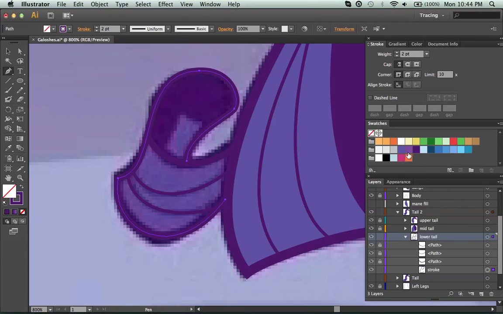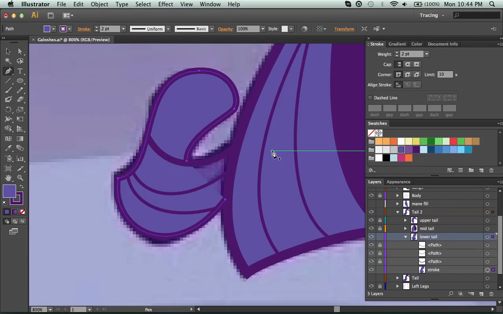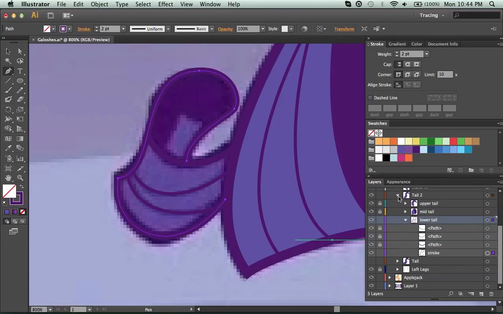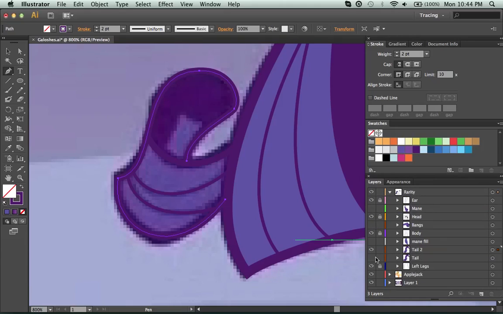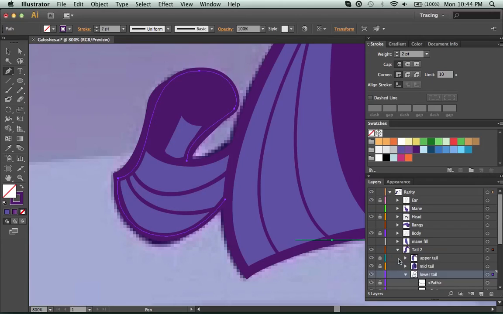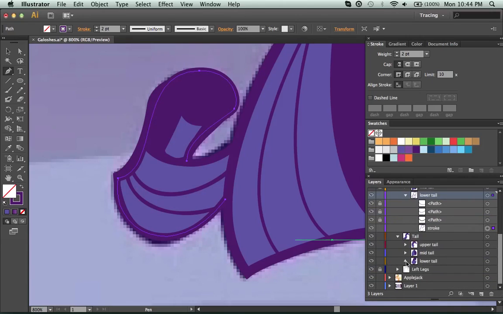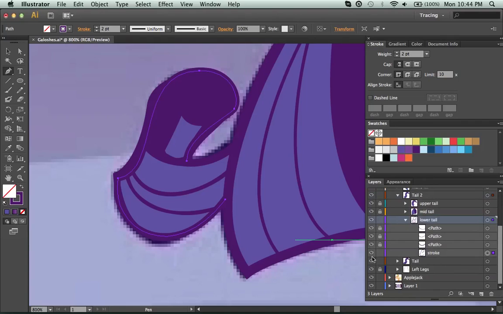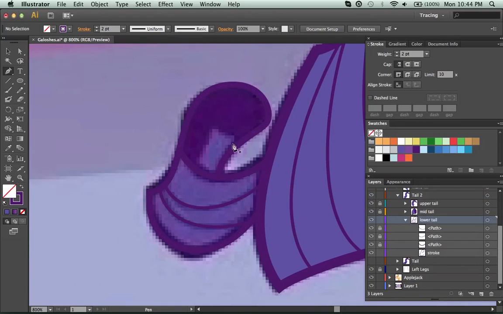And I'm going to turn on, let's see, fill for that. That's actually not how I had it. Okay, because I don't want to spend too much time experimenting, let me turn the original tail back on, and then I'm going to look at how I had the lower tail set up. Thought as much. Okay, turn the old one off. Alright, so I'm going to switch these two over.